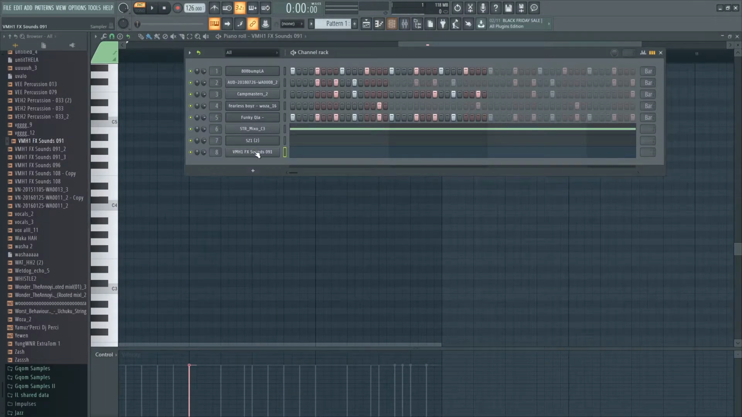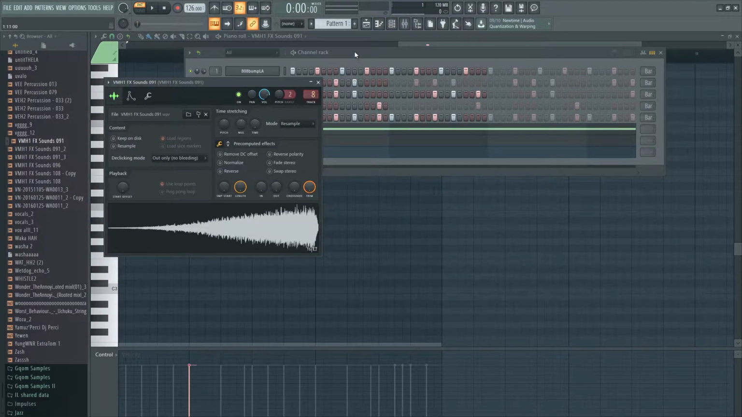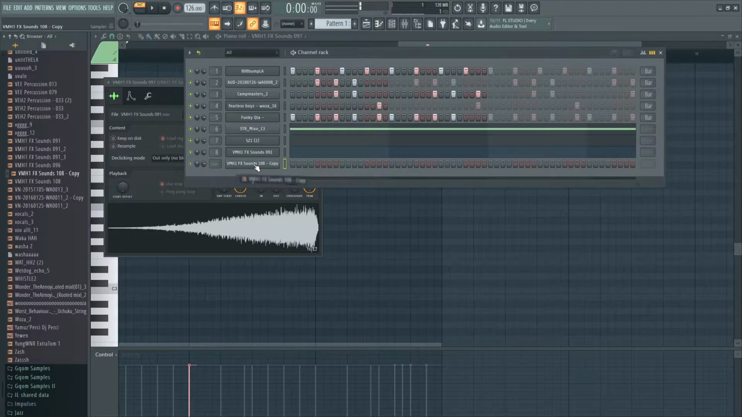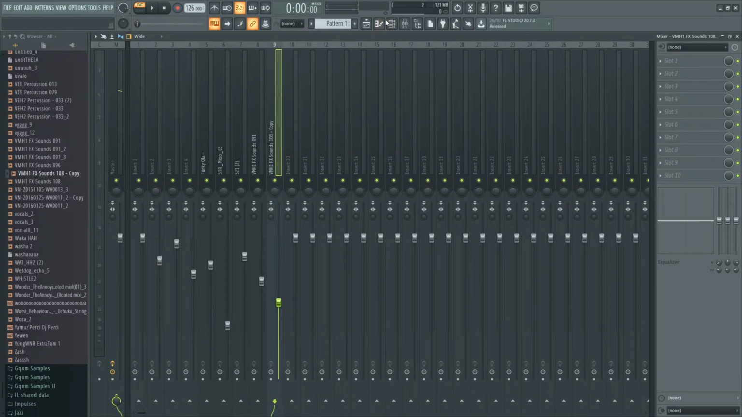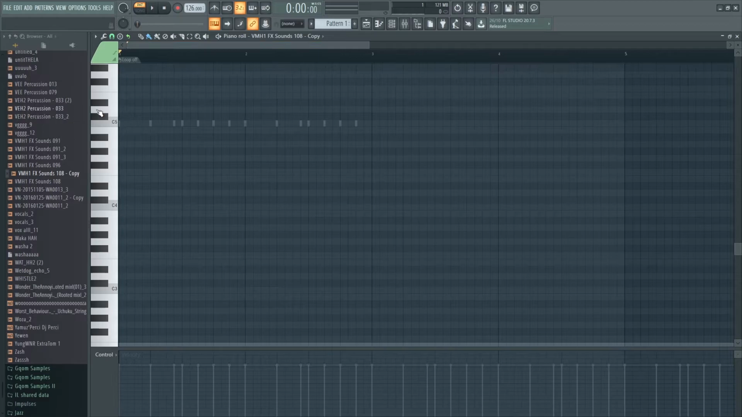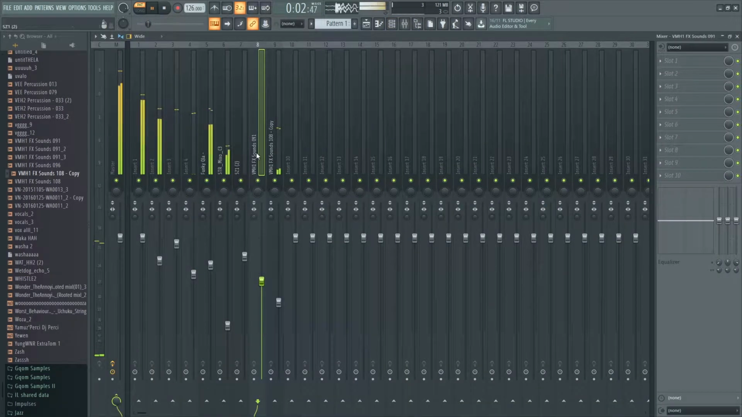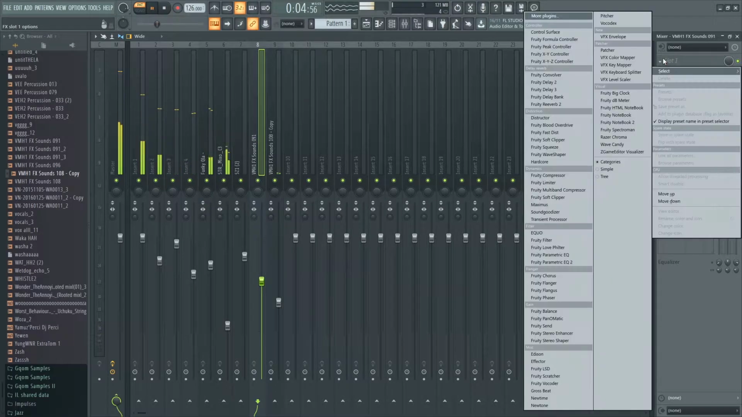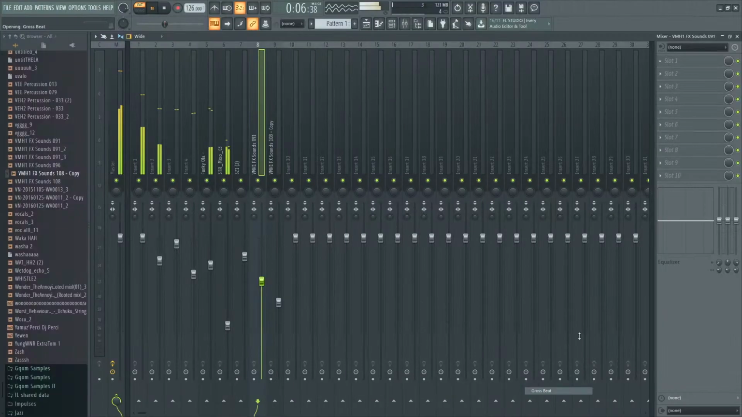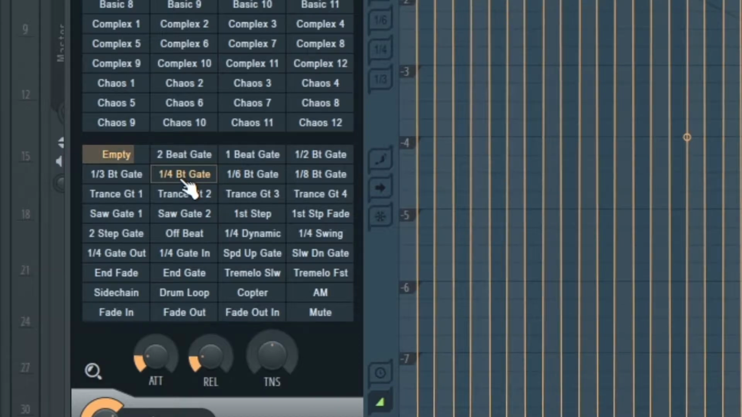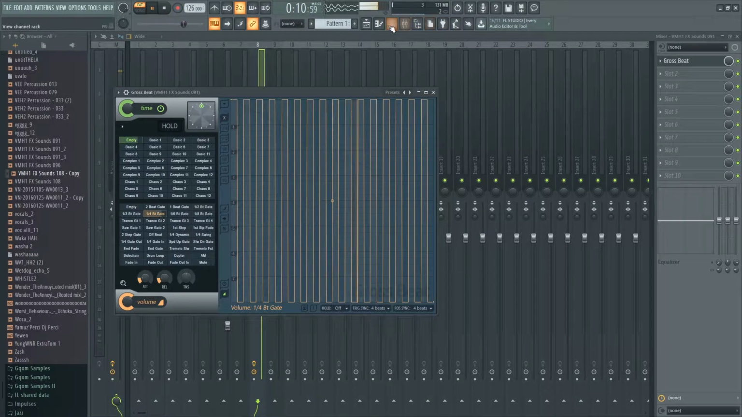Put this at 7 and then trim it just a little bit and then use this crash over here, put this down just a little bit and then put the crash at the start of the song. I can take this effect and put Gross Beat, put maybe 1/4.